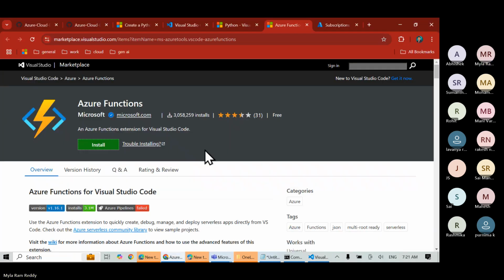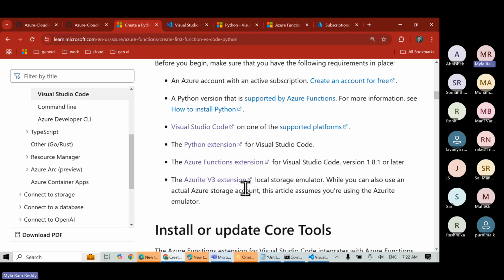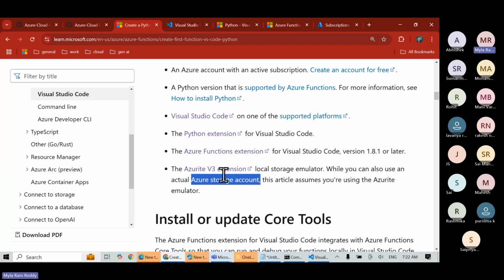So next one, Azure Functions, done. Next is available. This is not required, to be honest. This is about the local storage emulator, for when we don't have a storage account. If you don't have a storage account, then we require this one. But we have the storage account already, so I don't think you require this one. But if you are installing it also, nothing to worry. One extra installation will be there, but nothing to worry.